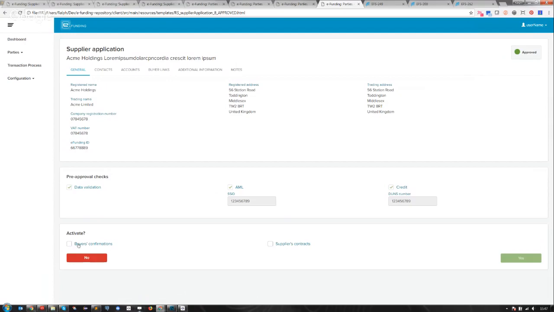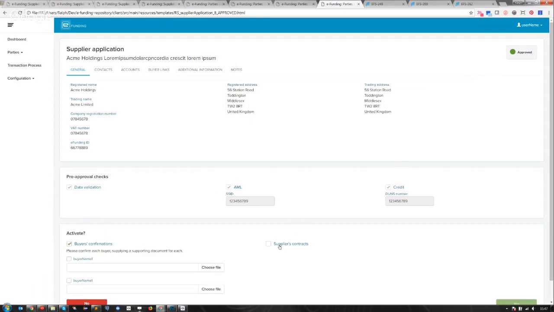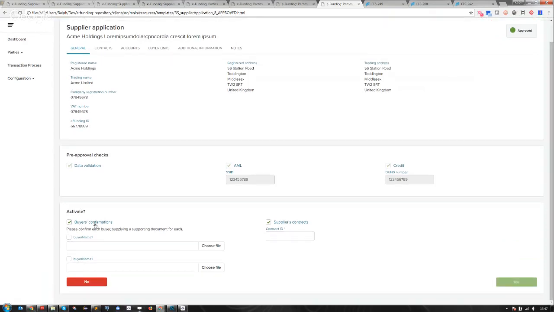Much like the approval checks, checking either of these generates a further set of fields that need to be filled in. On the buyer's confirmation side, we're going to need to indicate that we've seen a confirmation for each buyer, and also that we've uploaded a document to cover that. That's going to be essentially one line per buyer, and the supplier contract itself, we need to specify the ID of that, having seen it.